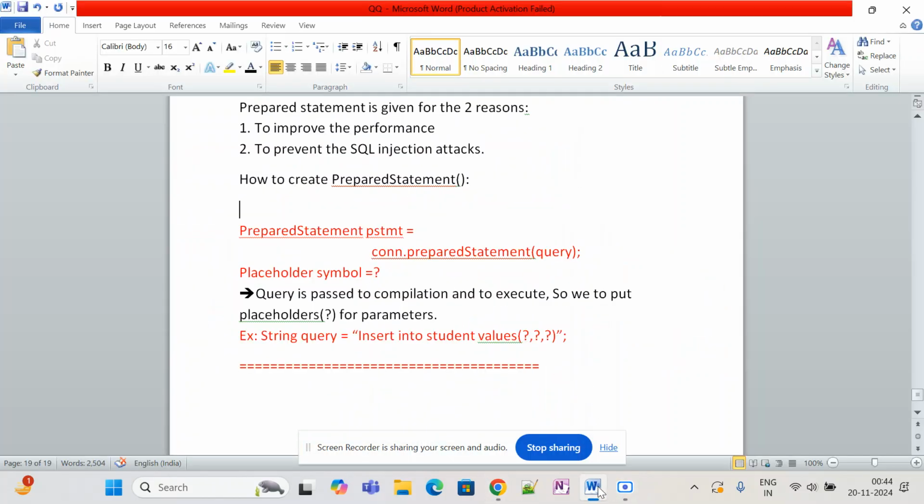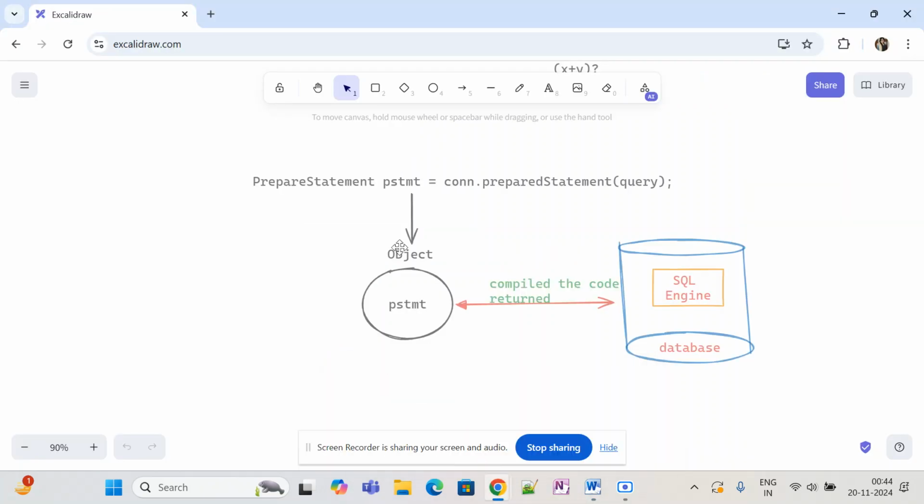Hi everyone. In the last session, we learned the prepared statement and we have seen the diagram, right? Coming to today's session, we will see some practicals when you are working with the prepared statement. There are three steps to follow. First one is preparation, second one is parameter setting, and third one is executing the query. Whenever we are working with the prepared statement, these are the three steps we have to follow.